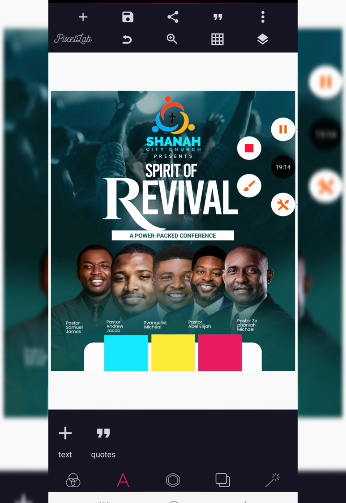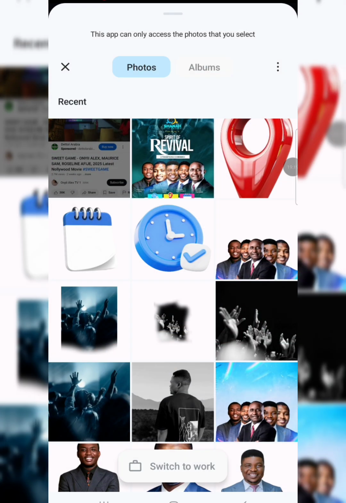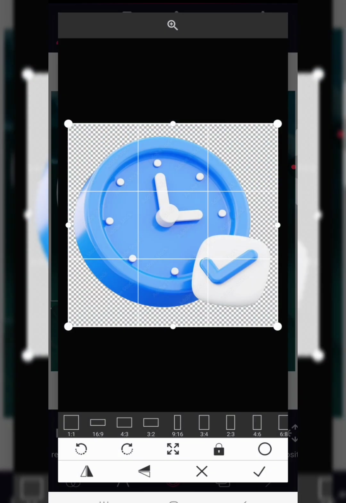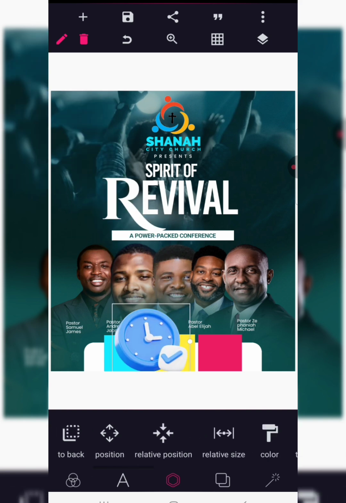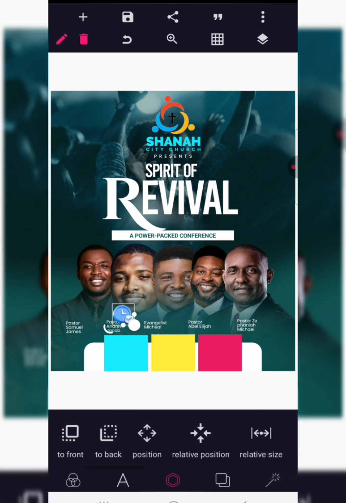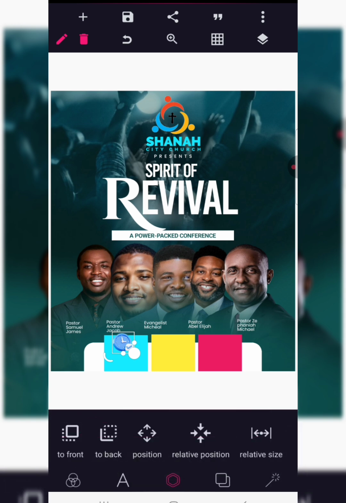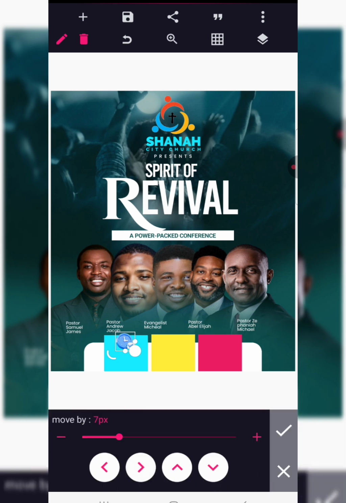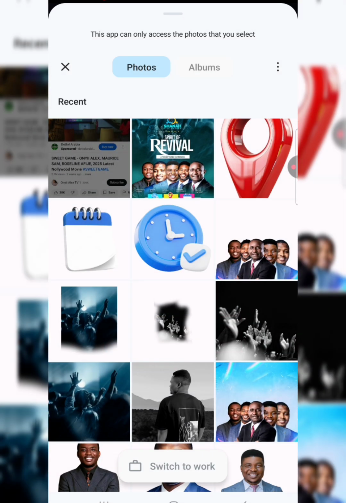The next thing I'm going to do is to bring in the location and time icon. So I'm going to first of all bring in the time. I have these 3D icons. I equally downloaded them from Pinterest. If you want to get the same from Pinterest, just type 3D clock icon. Pinterest will give you a lot. So we have this. Then I'm going to bring in the location icon.